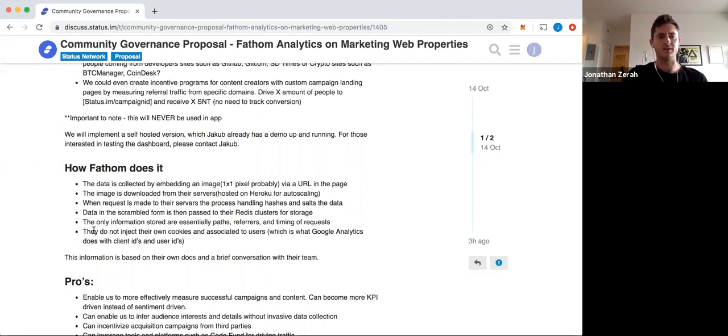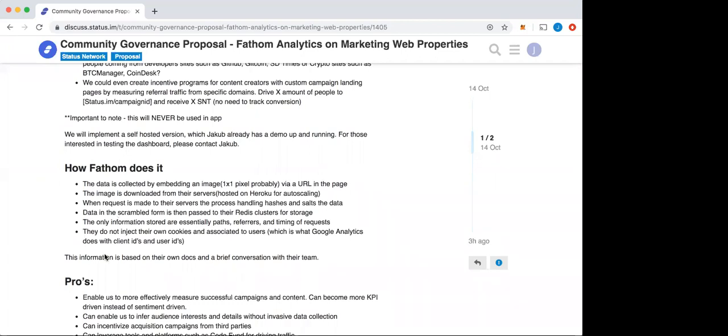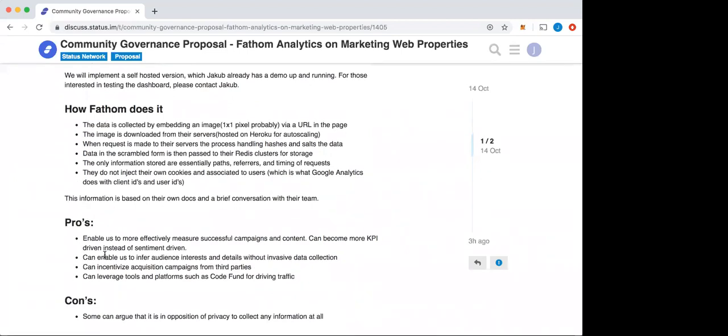So essentially, the only information stored is what they claim to collect on their website, right? So paths, referrers, and timings of requests. There's absolutely no cookie associated to users, which is obviously the issue with using Google Analytics. It's privacy preserving, it respects the user's data, and it doesn't track or store any of their information anywhere. Yes, essentially the way it works is it has this 1 pixel image that is loaded every time, and that just collects on the server things like the paths and the timings and so on. And everything else is hashed.